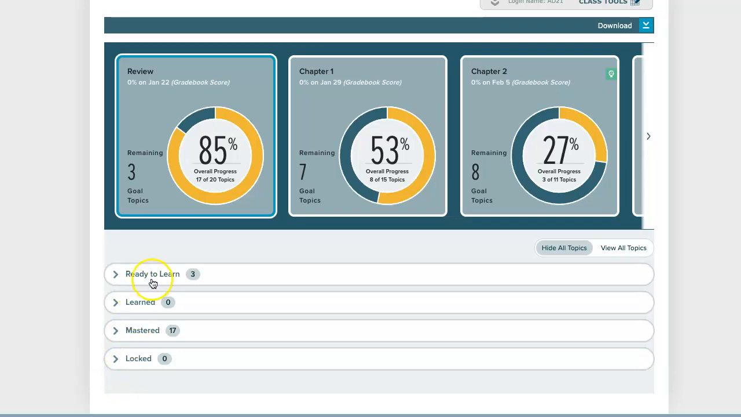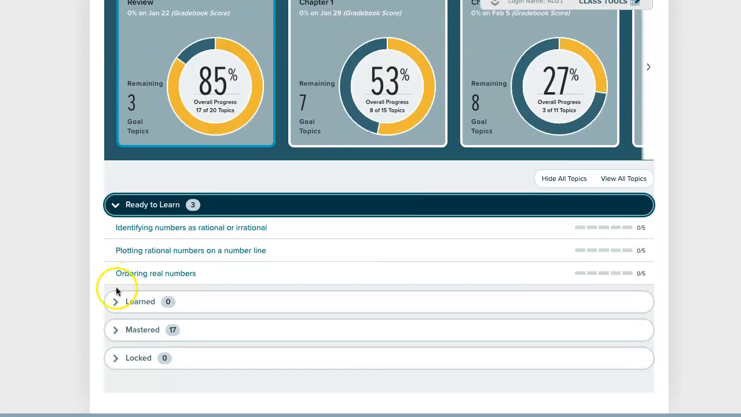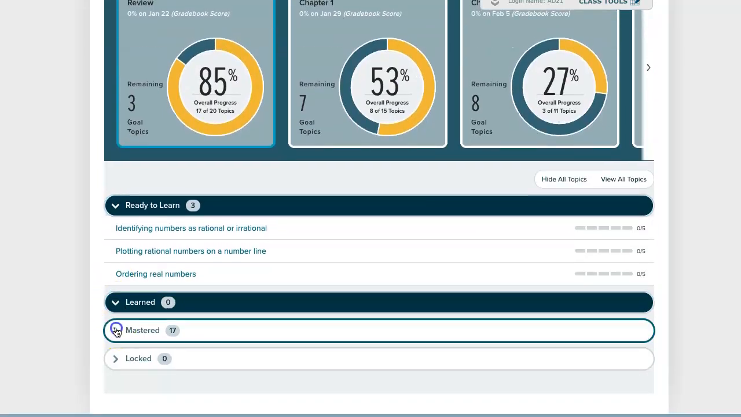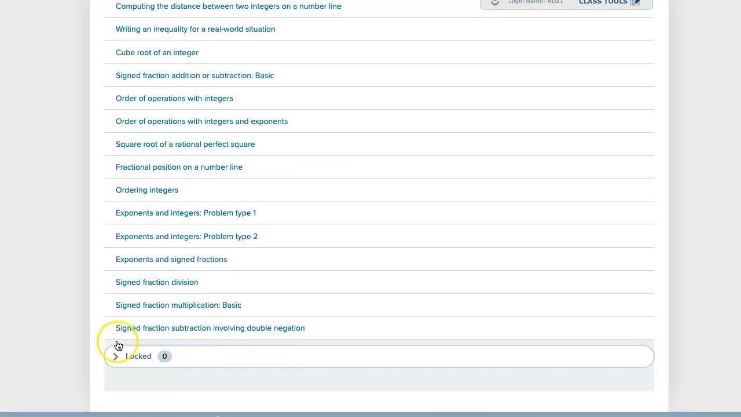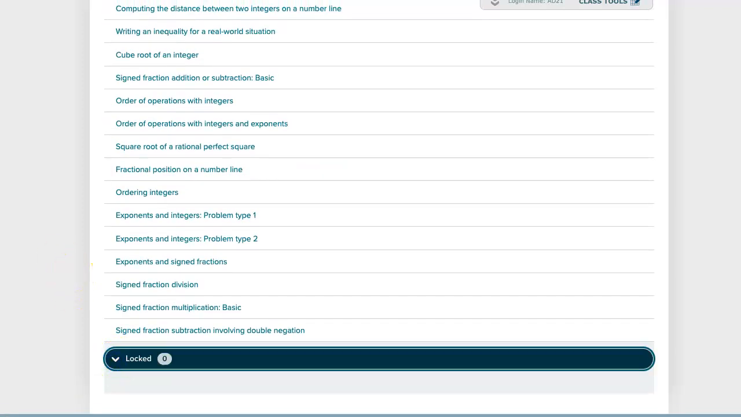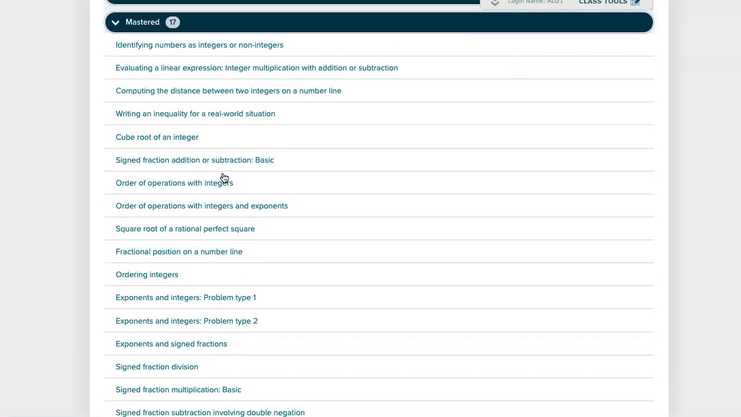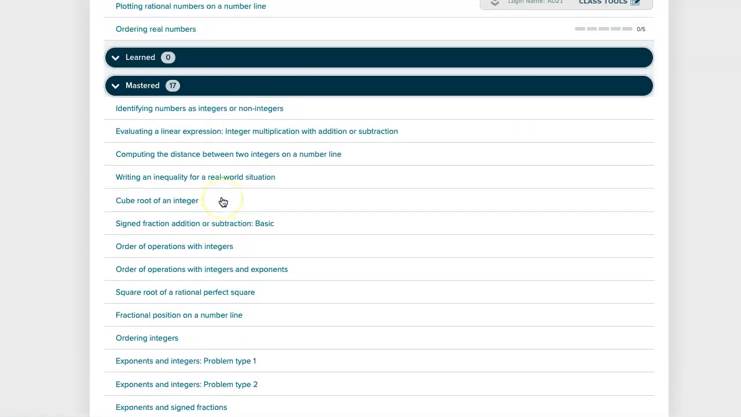You will see all of the student's topics that are in the Ready to Learn category, the Learned category, the Mastered since the latest knowledge check category, and the Locked category. Clicking on the arrow next to each one of these categories will show what particular topics are in each, so you can see what the student is currently progressing through.